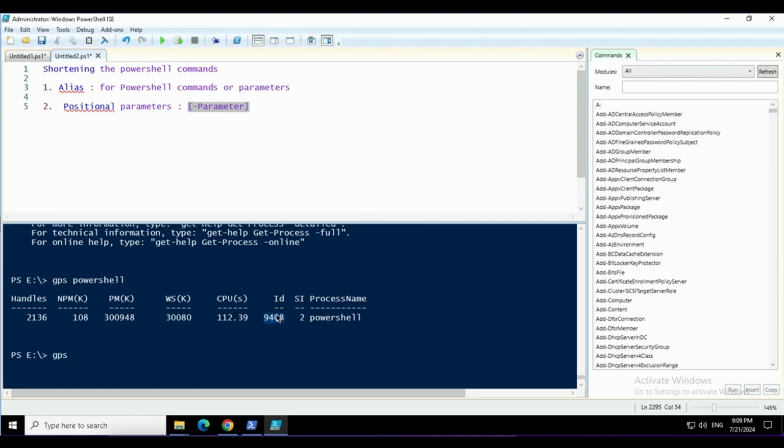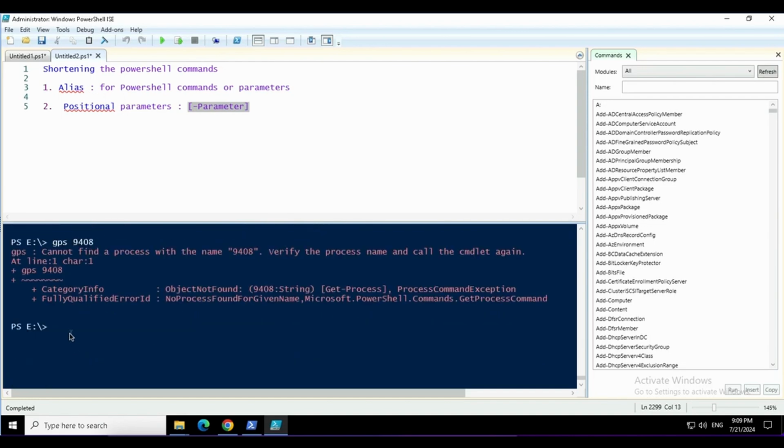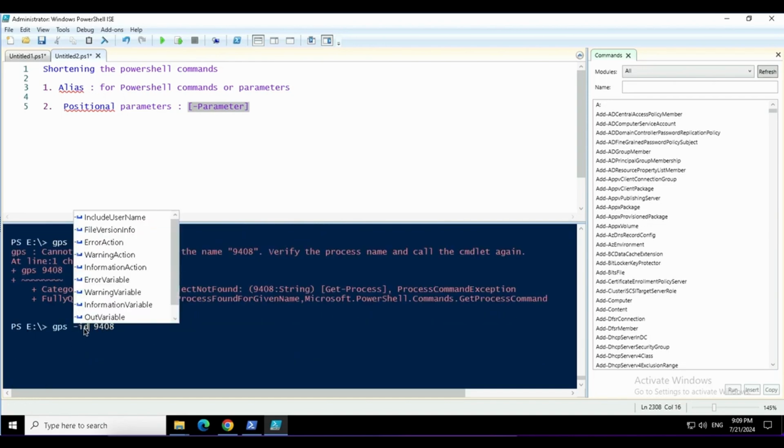Here I take that ID, and PowerShell will literally feed that ID to the Name parameter, and you get the error that a process cannot be found with this name, because it is feeding this value to the Name parameter, because the first position in the command is reserved for the name. So ID is not positional. If you are using ID, then you will have to mention it.